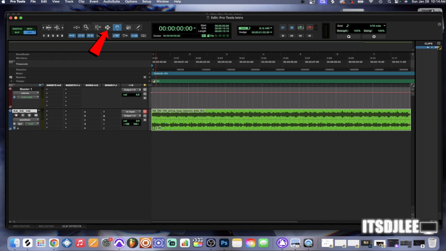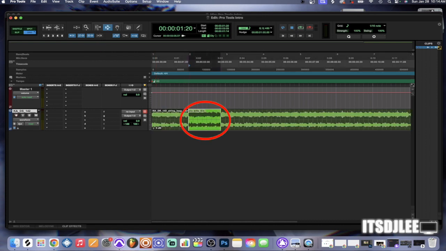All right. With the selector tool, it's pretty cool what you can do. The selector tool allows you to grab parts of the track. All right. Highlight it, delete it.